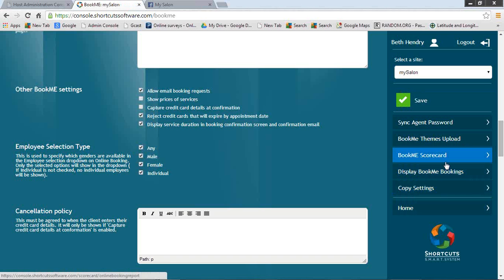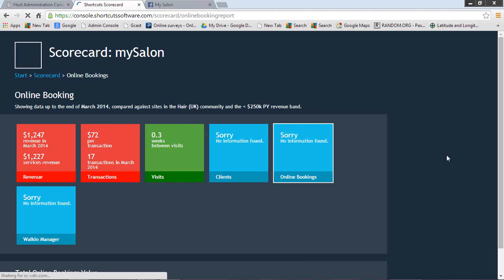Okay, so down the side we've also got an option to go to our BookMe scorecard. So scorecard is where we can see exactly what's going on, how much money and how effective each area of the business is. And it's been added to the side, so from the BookMe page itself I can go straight into my BookMe scorecard, and it's going to give me the information regarding how effective my online booking is.